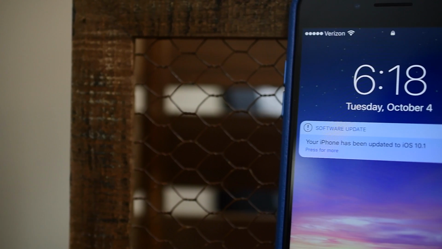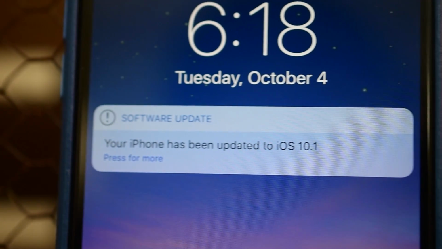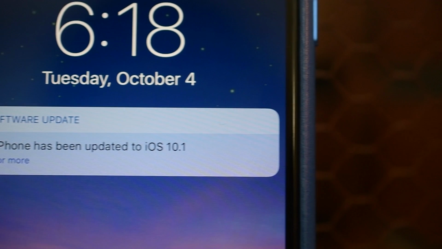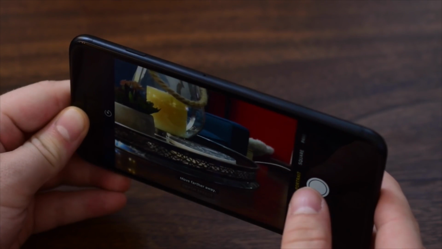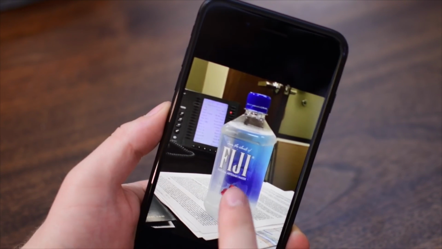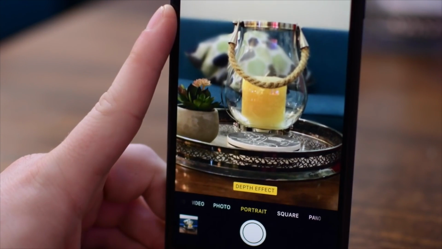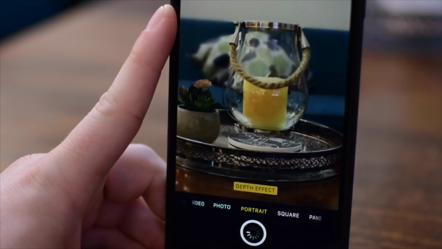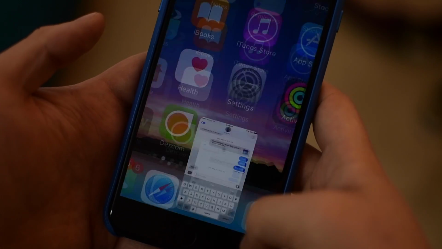iOS 10.1's biggest notable feature is portrait mode. Now this is a feature exclusively available to the iPhone 7 Plus because it has those dual cameras, and it just allows you to take really great portrait photos, kind of replicating depth of field. If you'd like to learn more about portrait mode, at the end of this video, we have a full in-depth video going into all the features of depth mode in iOS 10.1.